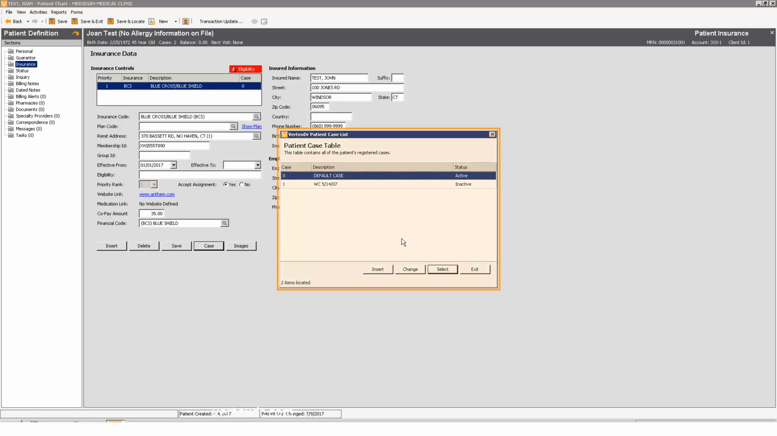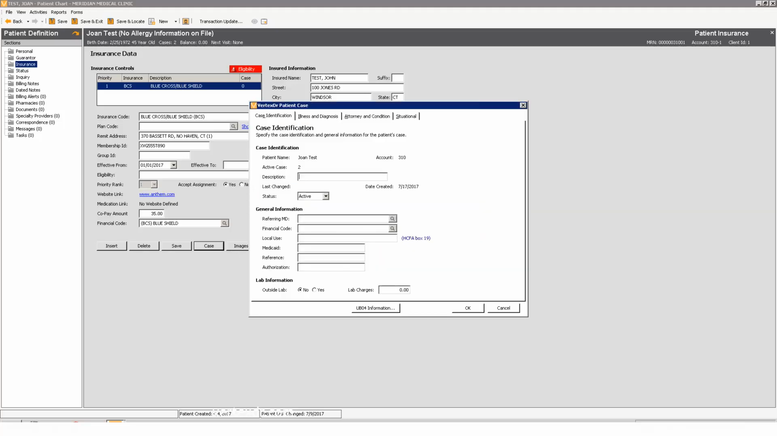The patient case table displays. The default case represents the patient's personal medical information. To create a new case, click the Insert button. In this example, we'll insert a motor vehicle accident. Additional fields can be populated. However, in this example, we'll explore only the basic requirements.